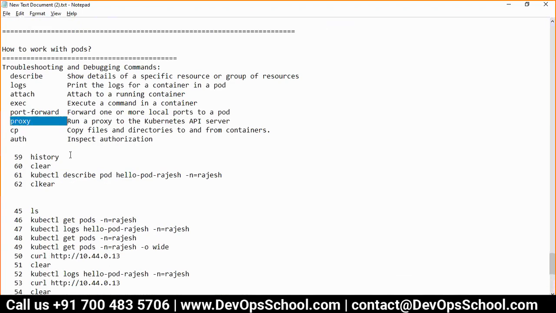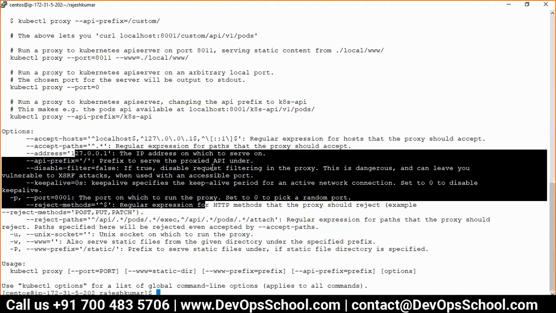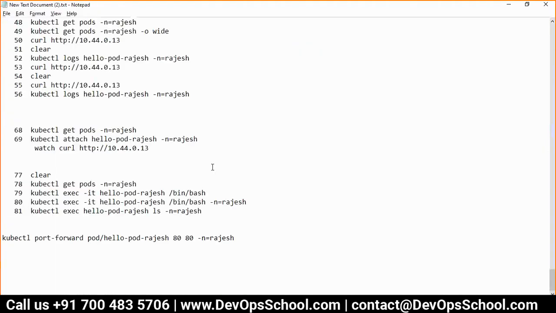So let's move on. cp. What is cp? It's like docker cp only. You can use it to copy files. So what we do is, Rajesh, can you summarize in one point what we use proxy for?